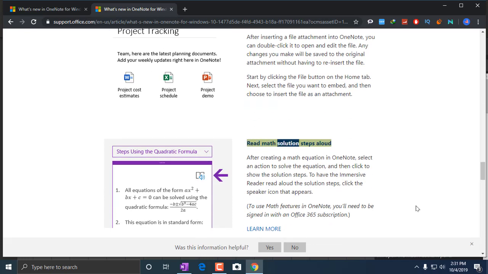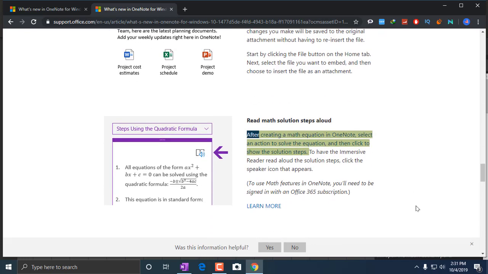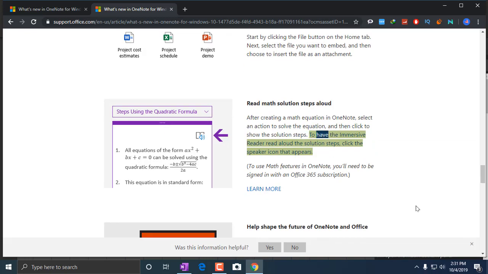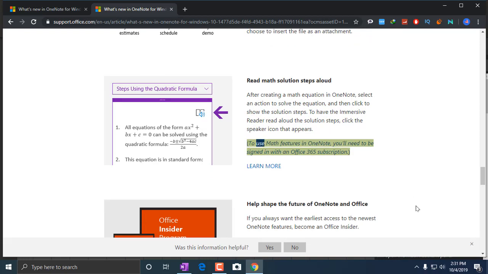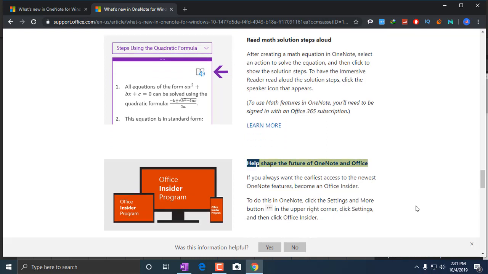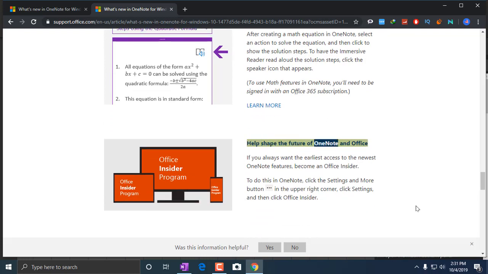Next, select the file you want to embed, and then choose to insert the file as an attachment. Read math solution steps aloud. After creating a math equation in OneNote, select an action to solve the equation, and then click to show the solution steps. To have the immersive reader read aloud the solution steps, click the speaker icon that appears. To use math features in OneNote, you'll need to be signed in with an Office 365 subscription. Learn more.